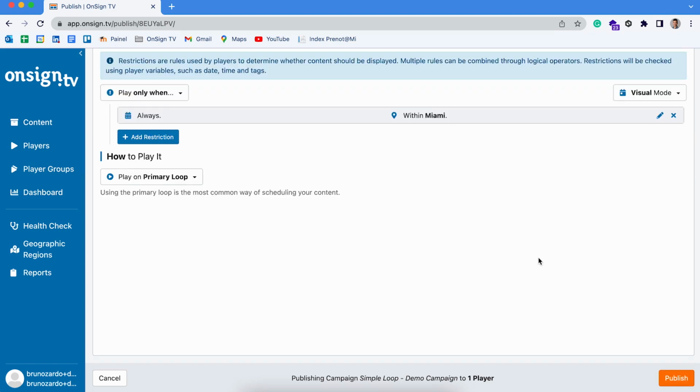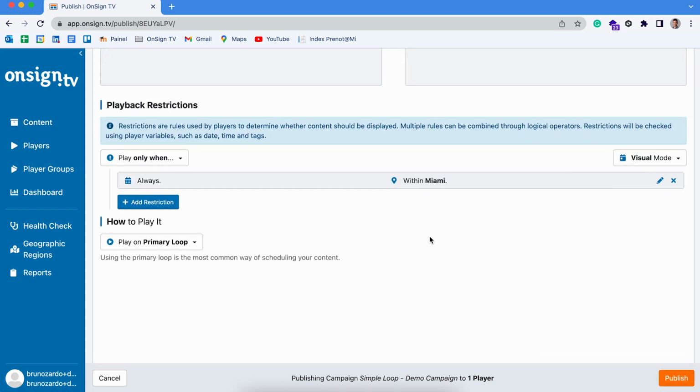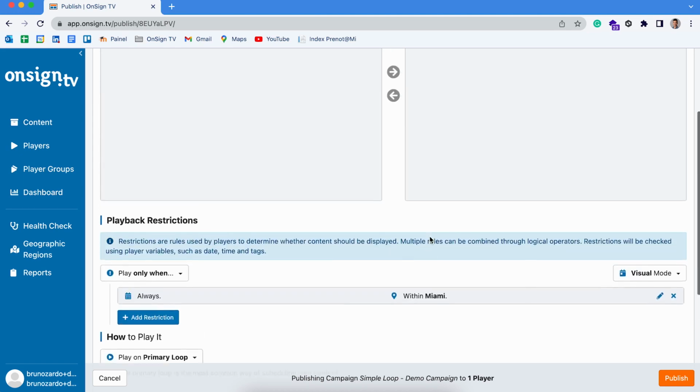So this is it. Very easy, huh? This is how you restrict the playback of content to a geographic region, or how you trigger content when entering or when leaving a geographic region.